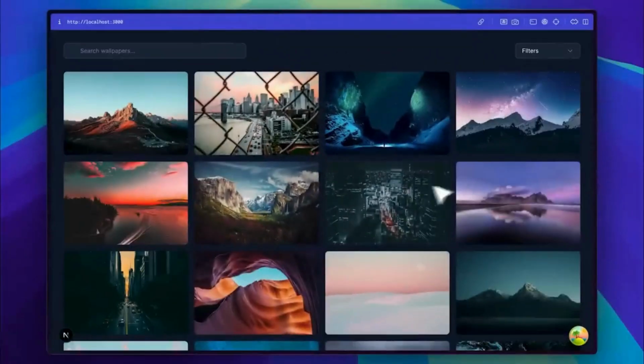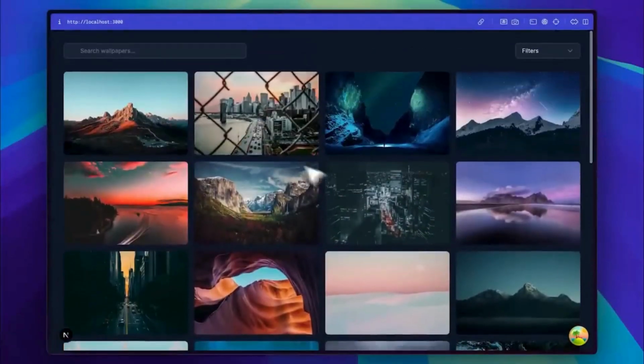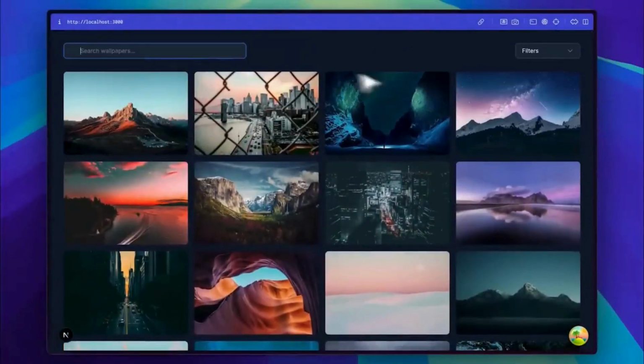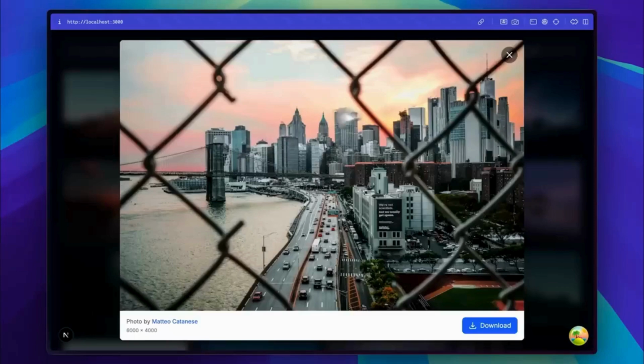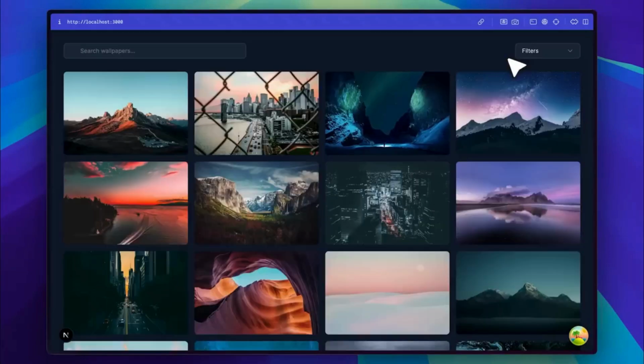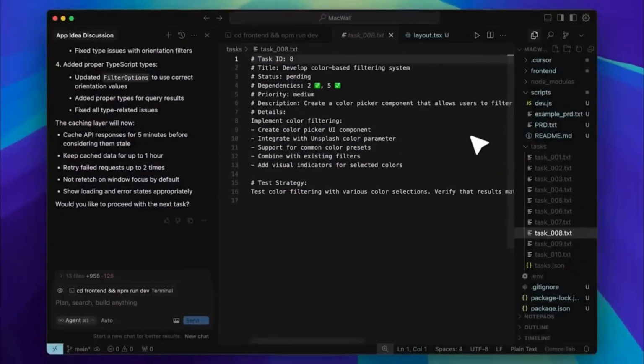Overall, the UI looks really nice. You can search for wallpapers, use the filtration system, and download wallpapers as well. So it's a really solid app now. I have to say, even though this isn't a huge app, meaning the chances of messing it up without the tool were already pretty low, using this tool completely eliminated errors. And by errors, I mean those stupid mistakes where I'd have to go back, reprompt it, tweak the UI over and over, or open a new chat. And the proof is right here.